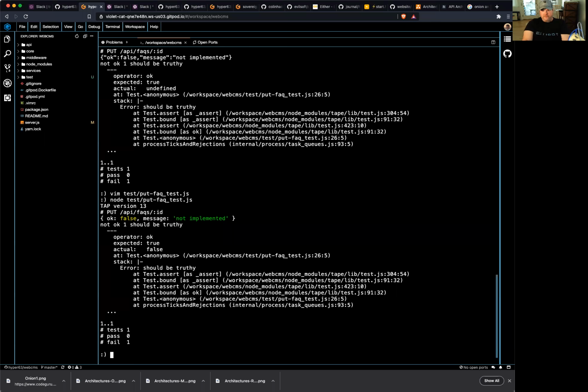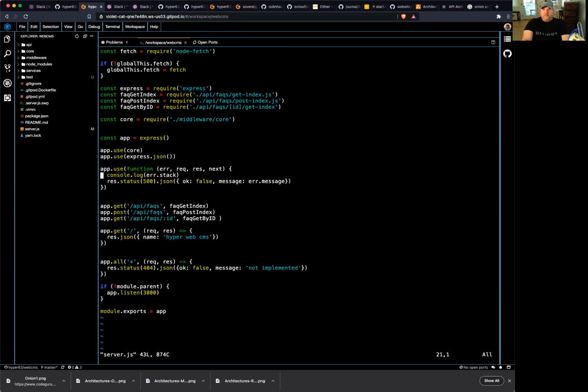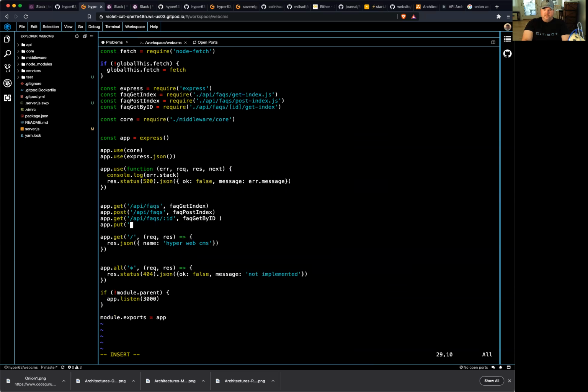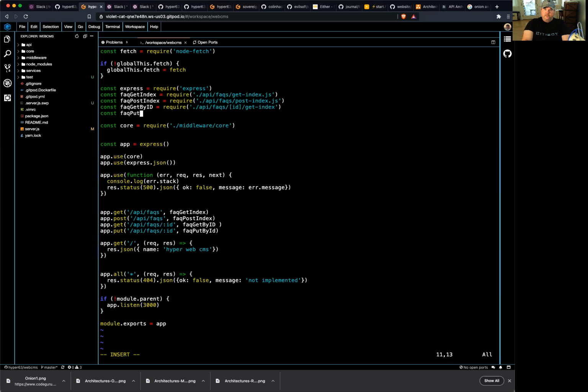Nice. Okay, so our endpoint's not implemented, so we're going to go from the server to the API, then to the core, and then to the service. So we're kind of going outside in here. So we're going to start with the server, and we will say app.put API FAQs ID, and we'll call this FAQ put by ID. Keep with the same kind of convention. And then FAQ put by ID.